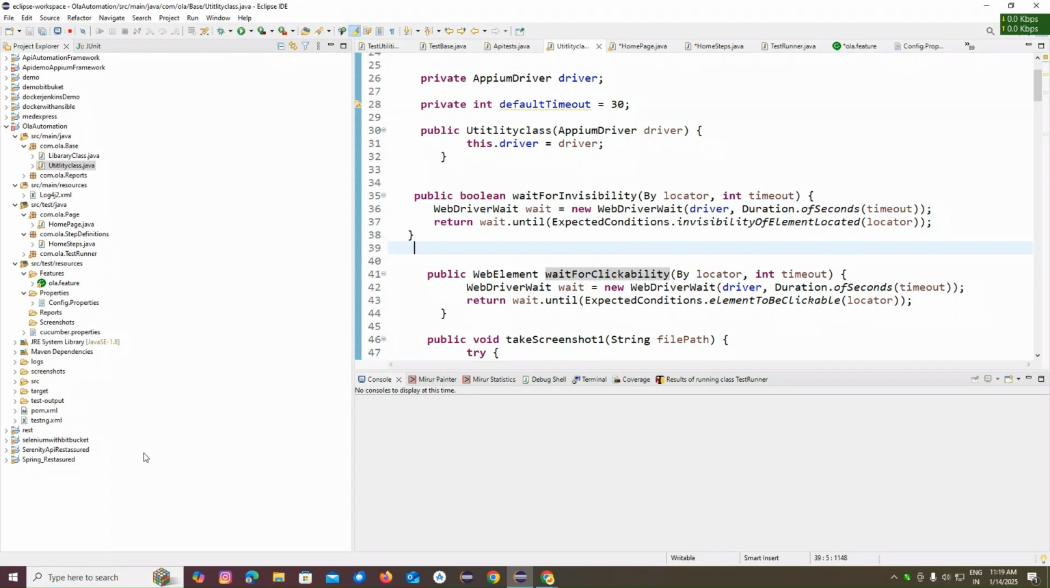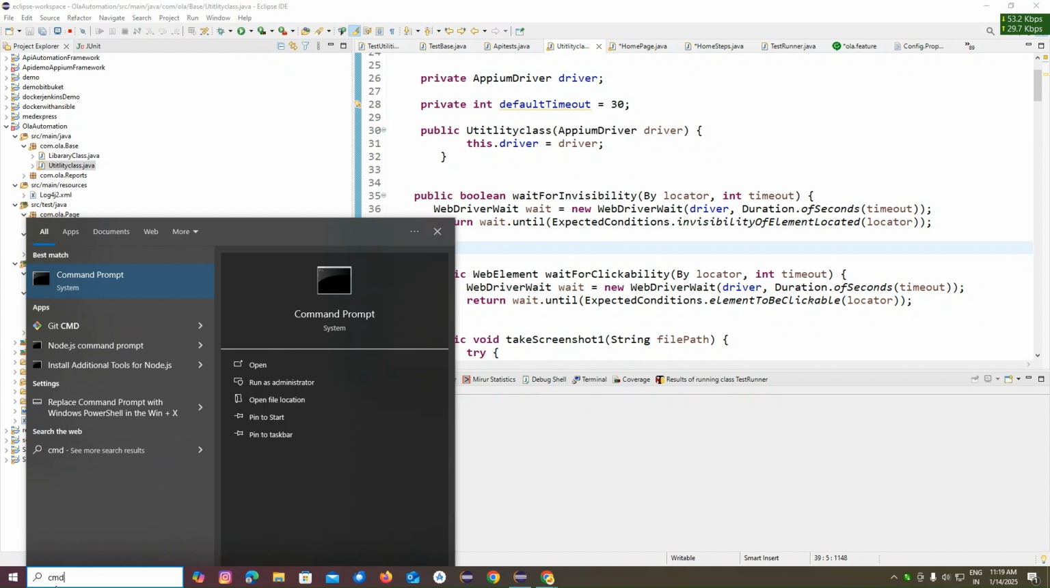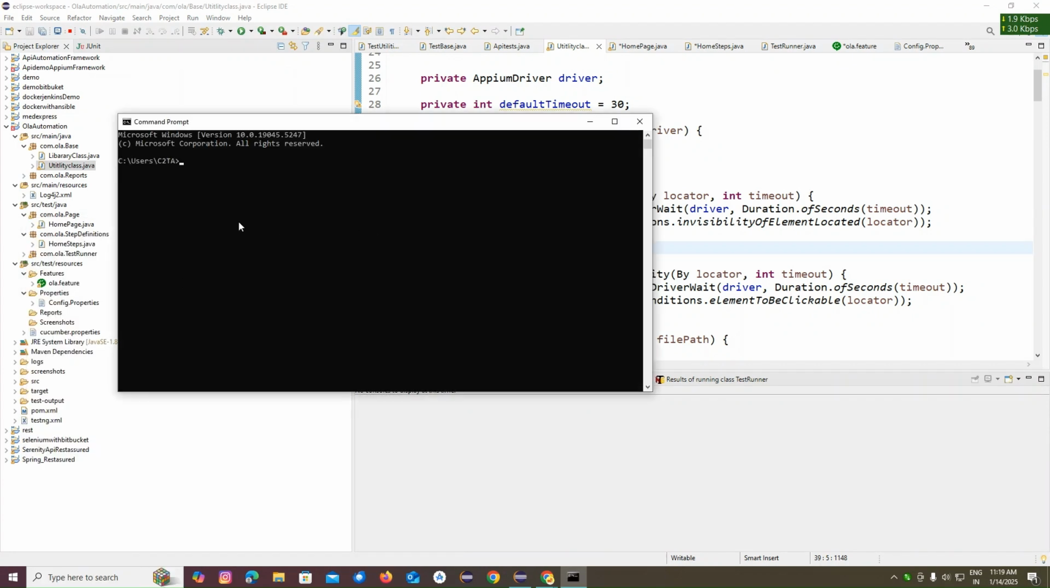For that, first I need to start Appium. I'll go to the command prompt and give this command to start the Appium server. First, I'll start Appium.